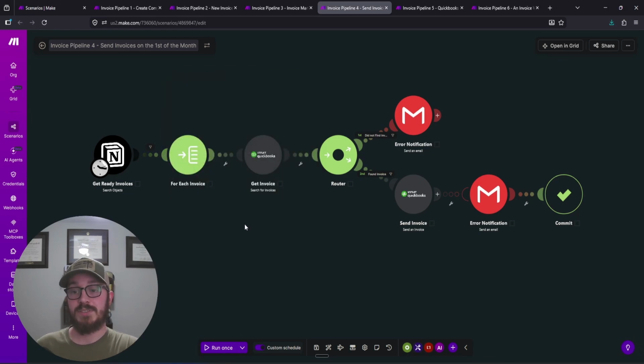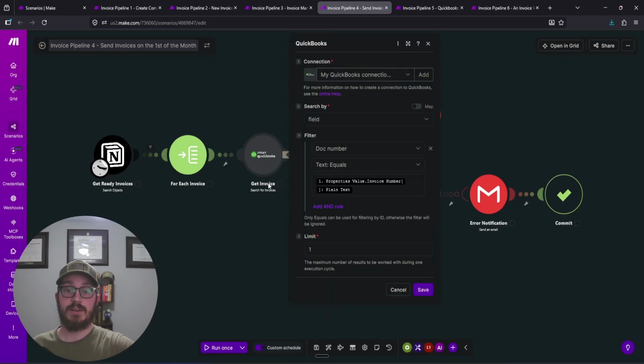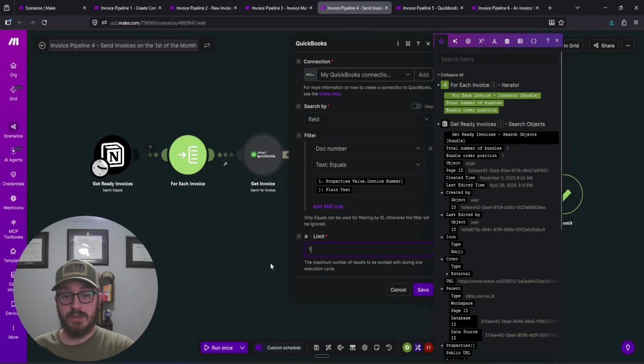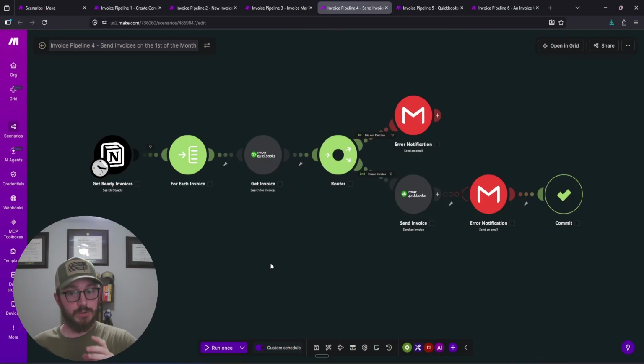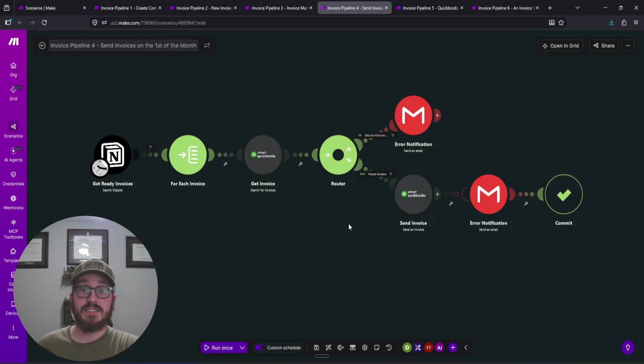If we've got some invoices to send, we need to iterate over each one of them and search for that invoice in QuickBooks. So when we do this here, you'll actually search and get the QuickBooks object, and we're going to limit it to just one. So we're going to have bundles again because we did a search, but we should only ever get one of them. And if we weren't able to find the object, so our bundle says 0, there was a disconnect in our system somewhere. Notion thinks we have an invoice. QuickBooks says we don't. We need to send ourselves an error notification with all the details that we can.